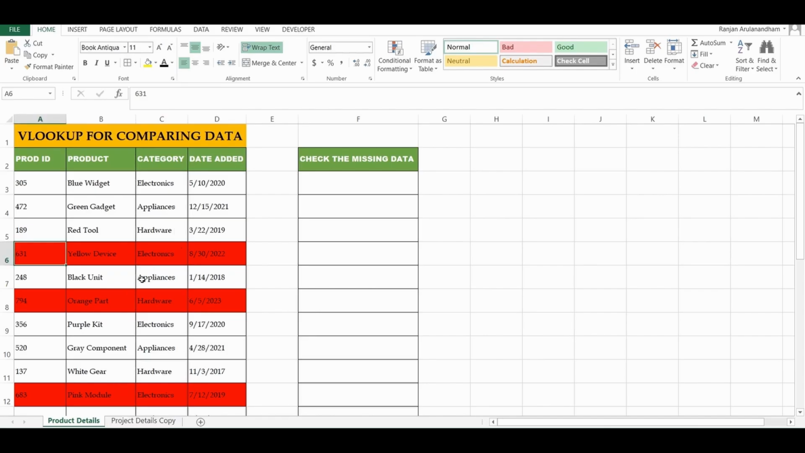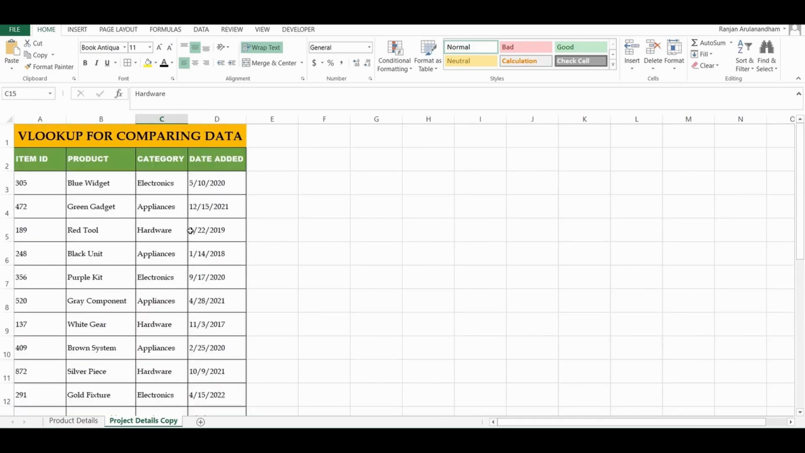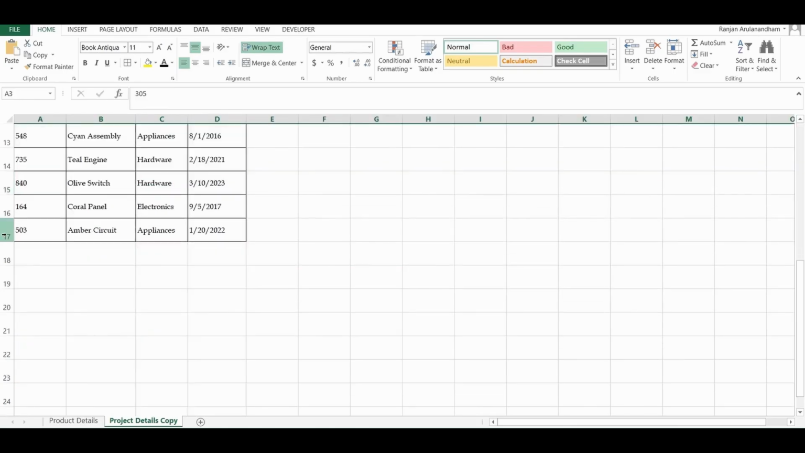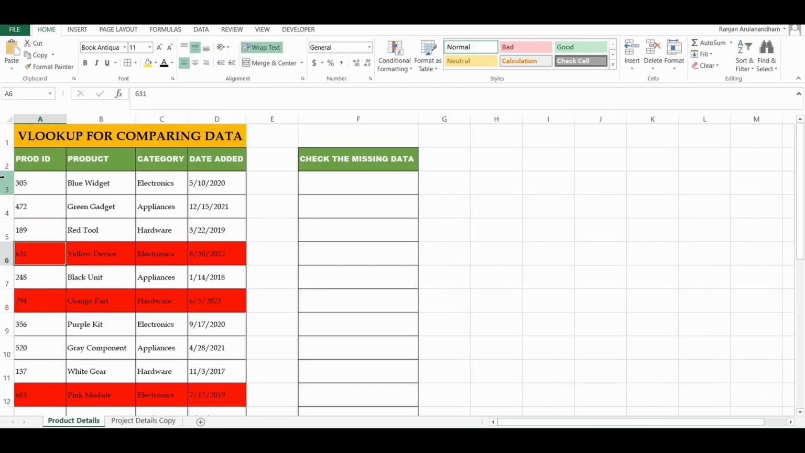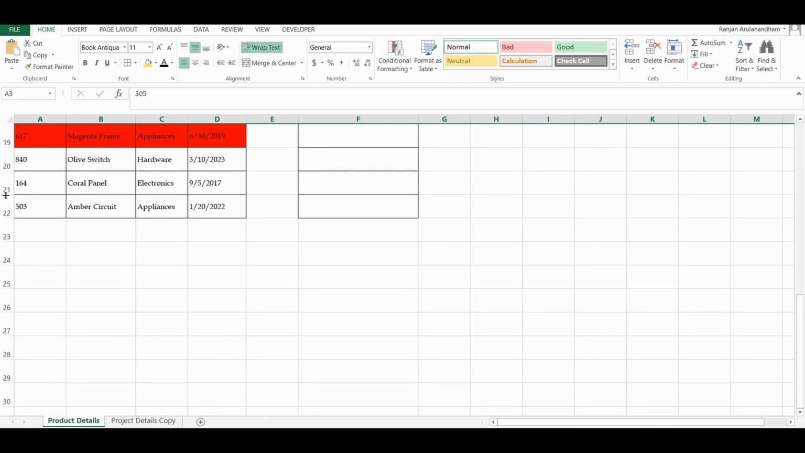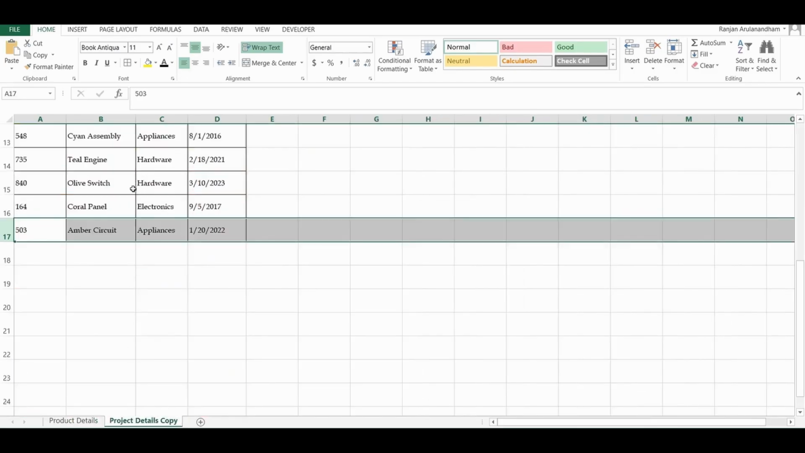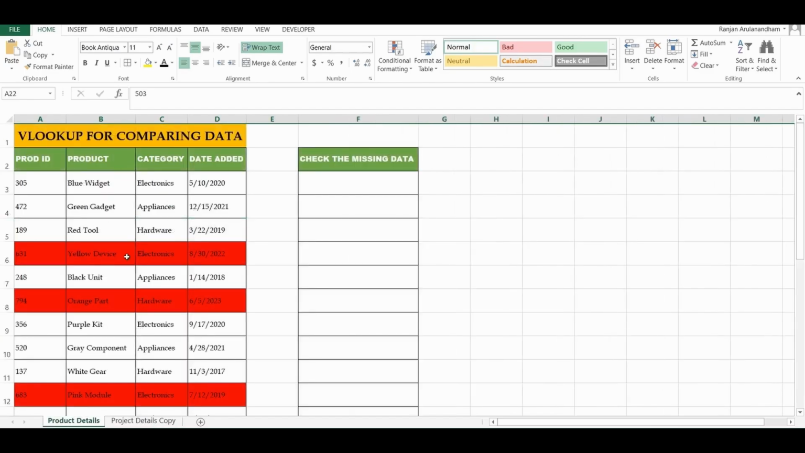of this particular table. As you can see here, the copy of this particular table has a missing value. The reason why I'm saying this one has a missing value, as you can see here, the row number is 3 and it has ended at row number 17. But my original product details table has data that are starting from row number 3 all the way up to row number 22. I'm sure that you have noticed there are some data that are missing on this table comparing with this particular table by highlighting them with a red background using a VLOOKUP function.